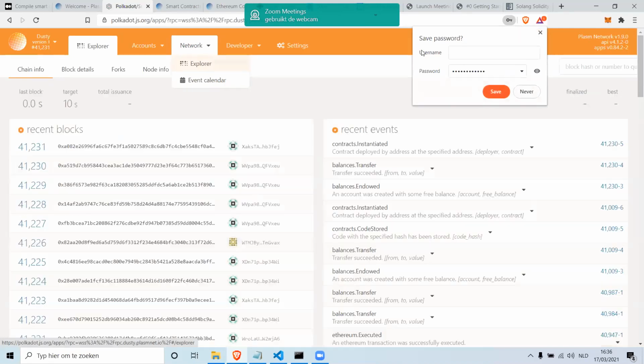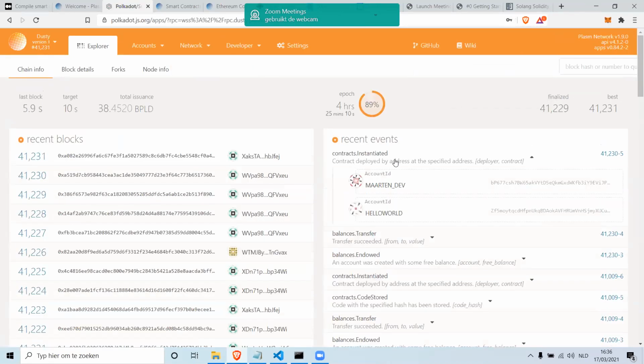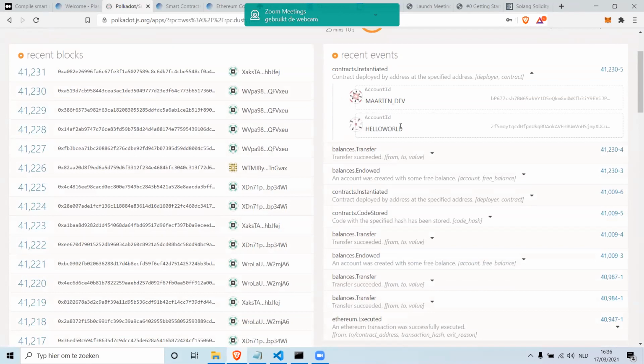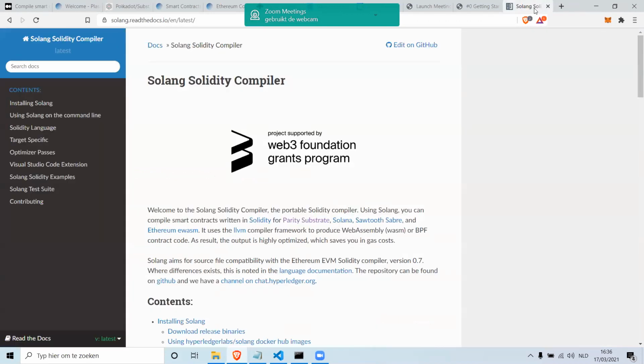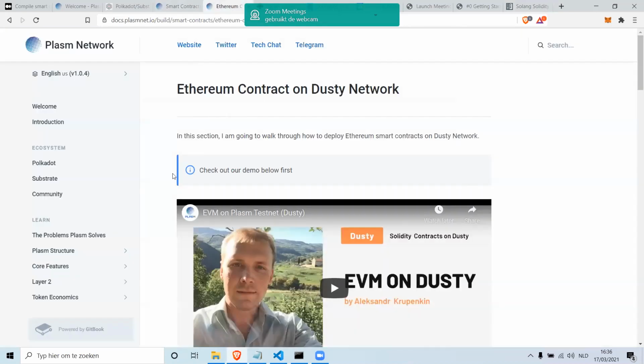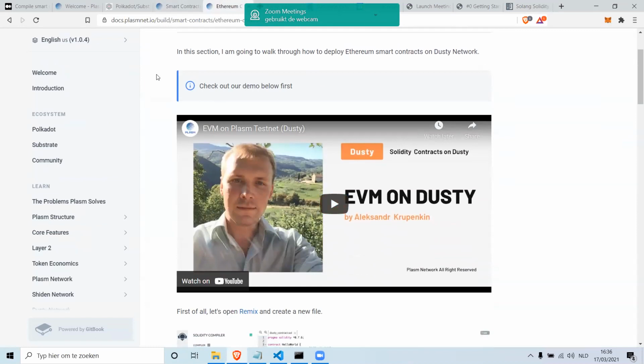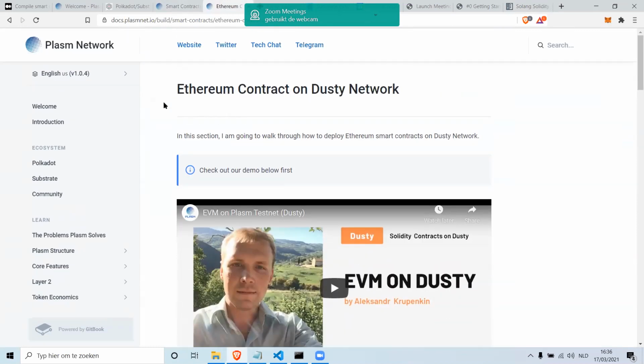You can also see in our Explorer that the contract was just made by me, and the contract was Hello World. So this was successful. This was with Solang. Solang can be used to convert your Solidity into a WASM contract, WebAssembly, but not all features can be transferred with this. So that's why we also have another way to do this, and that's with our EVM, like this tutorial here that you can also find in our documentation.